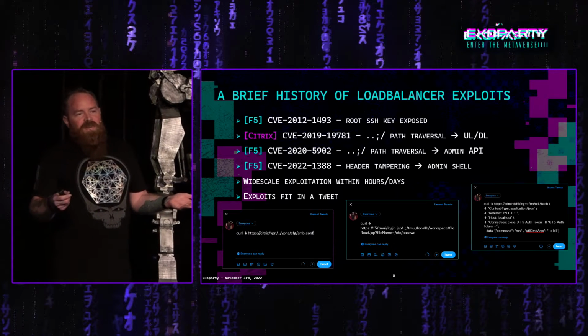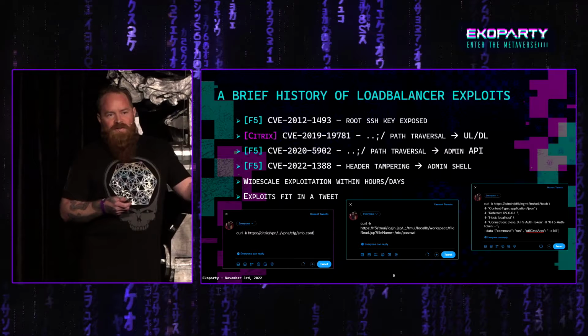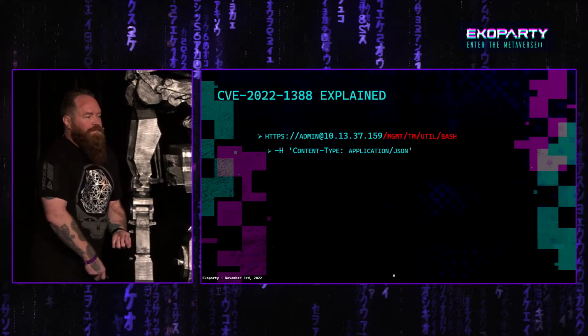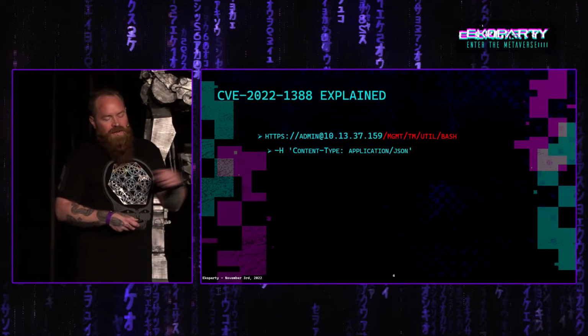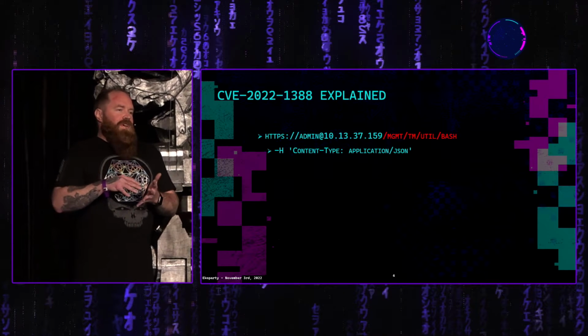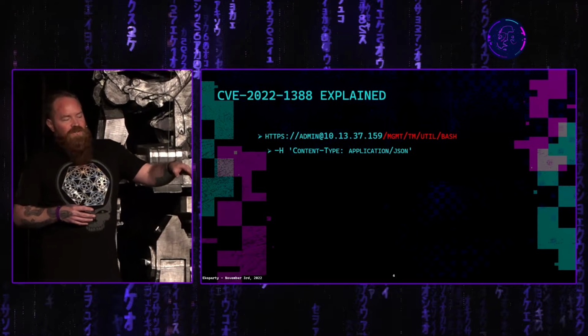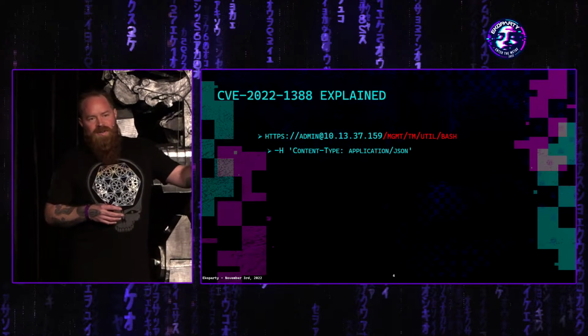And I also have this thing about exploits that fit in tweets. It's a $90,000 piece of equipment and you can hack it with a tweet. So that's fun. So we're going to go into the one from this year, this 2021. You'll get a little bit more of the architecture here in a minute, but the long and short of it is, what you do is you send a request to the management IP address.